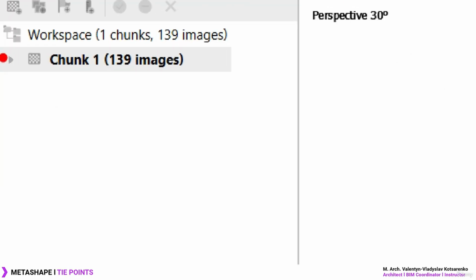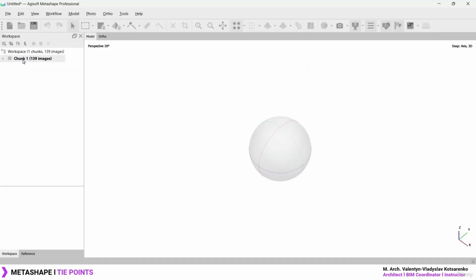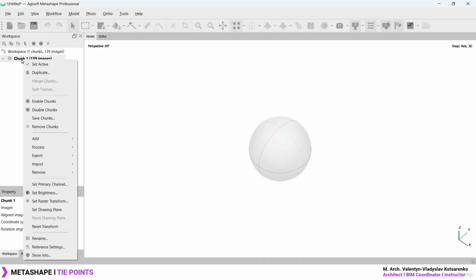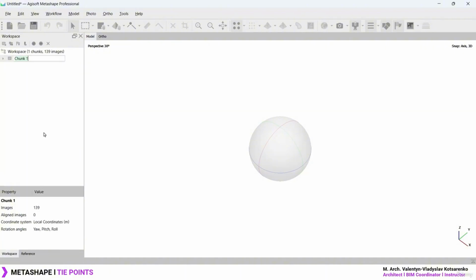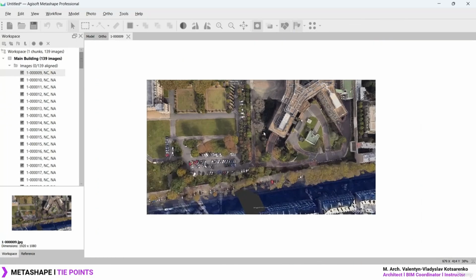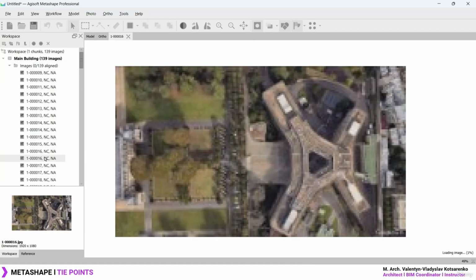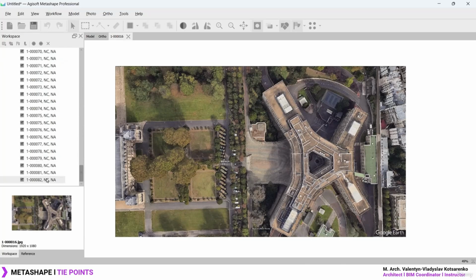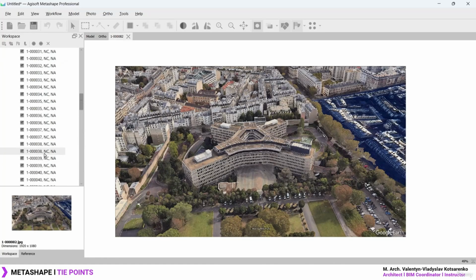Which is the chunk number 1. We can always, for example, right-click this, and we can use the rename function over here, call this main building. This is going to be the first chunk. So for the main building, if you double-click the image, you can actually visualize it. Okay, so you can pretty much visualize in ArchiSoft the different images that you're going to input.